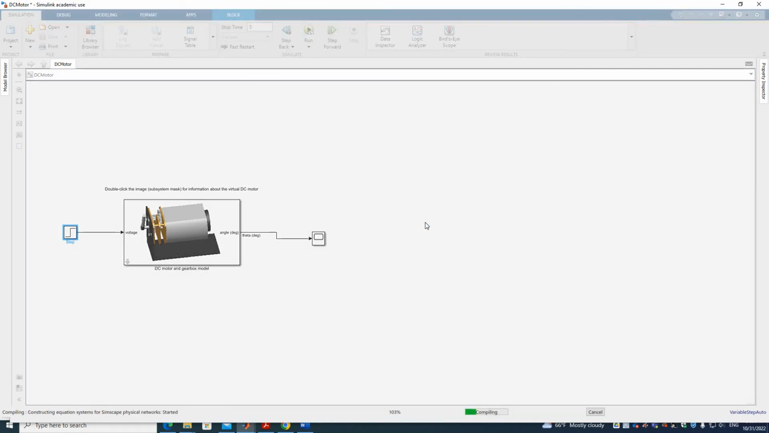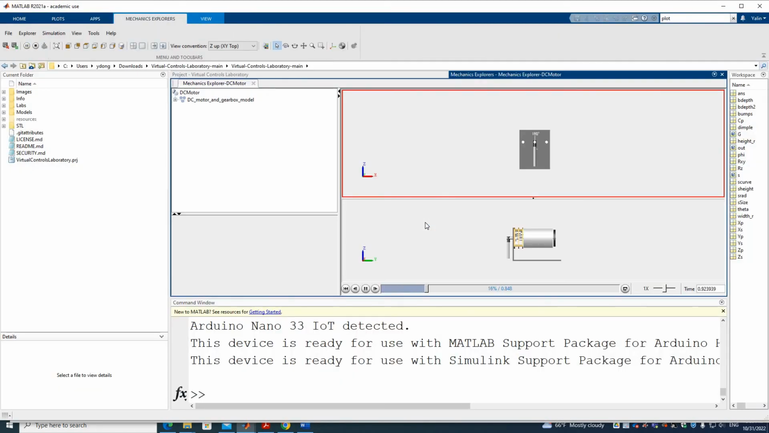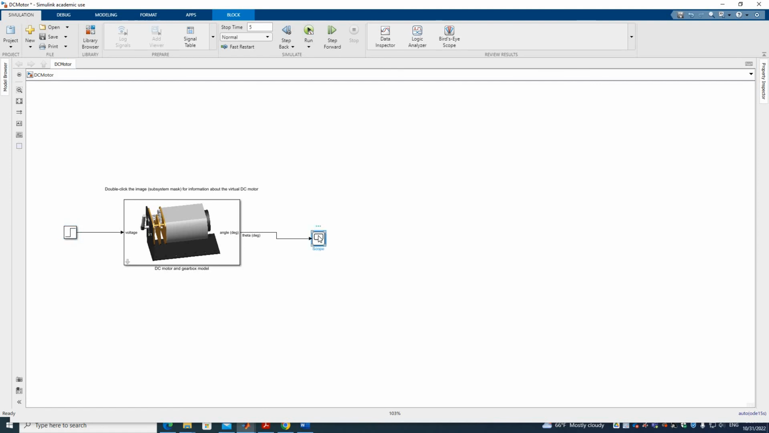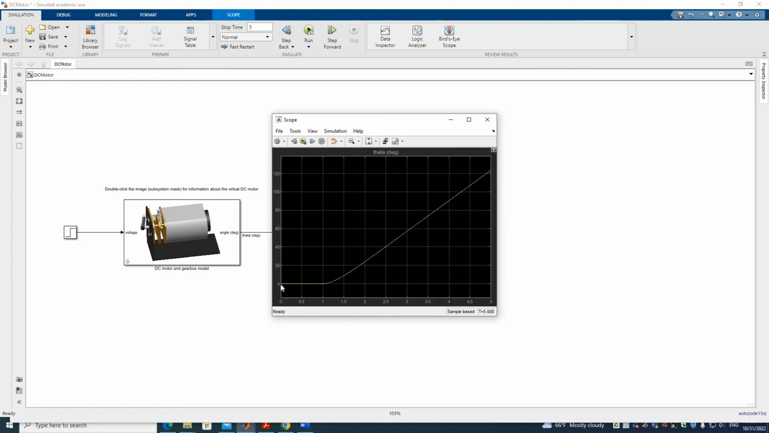When you run it, it will show how the gearbox rotates. You can also check the result by double clicking on the scope. You will see that the DC motor rotates when there's a voltage at time 1, and it continues rotating, with the degree continuing to increase.